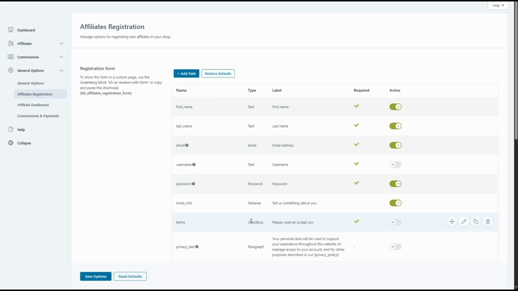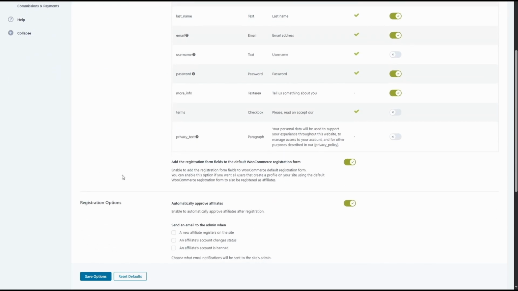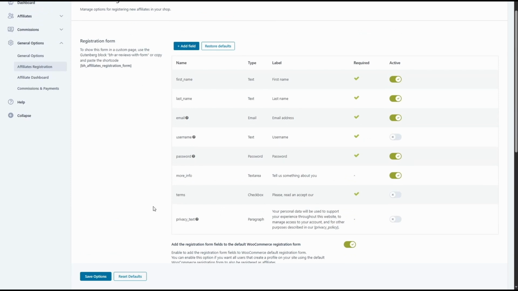In the affiliates feature panel, general options, affiliates registration, you can configure the registration form and you can add it to a page by using this shortcode. And here you can set up the form and configure the registration options. First, we have the fields that visitors have to fill out. There are some default fields like the first name and email fields, and then you can add any fields you want to. There's the name of the field, the type, we have text, email, and password here.